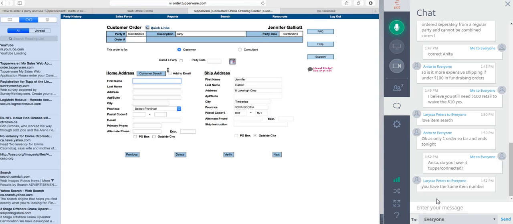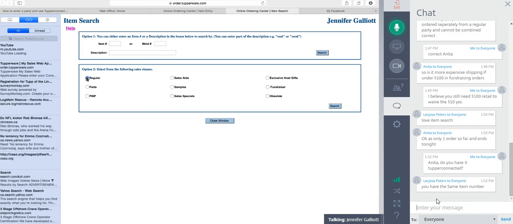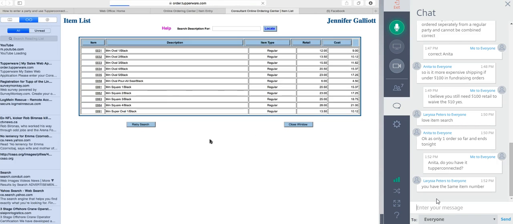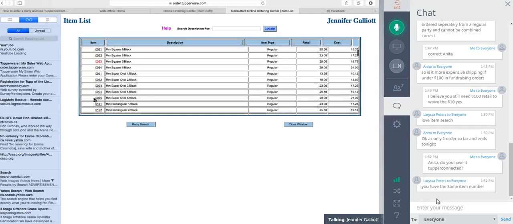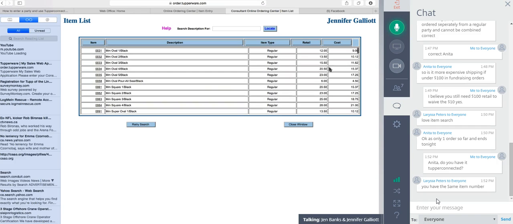So then let's do another order just to throw something else in there. Add a new customer order. Jane McDonald. You don't even have to hit verify. You can just hit next if you want to. I'm going to choose a few regular items. Just going to scroll through. One thing to know is you can also arrange this. So you can arrange it by cost. If you want to go by cheapest to most expensive, just hit the cost button, and then it'll arrange it.